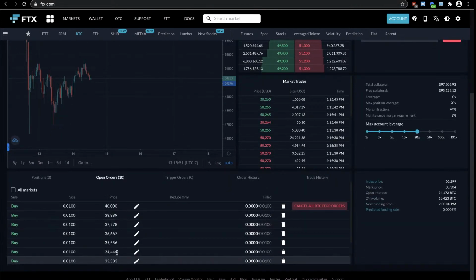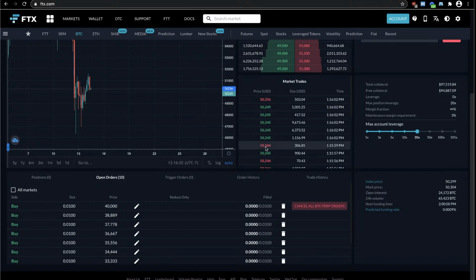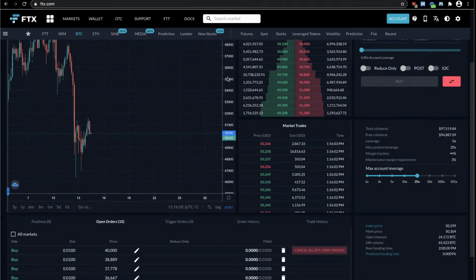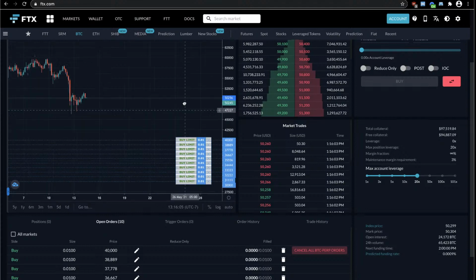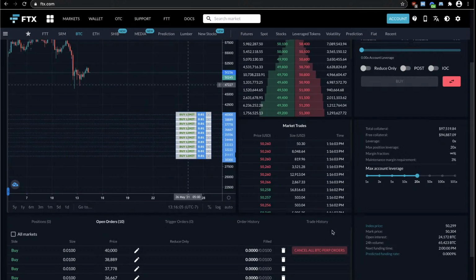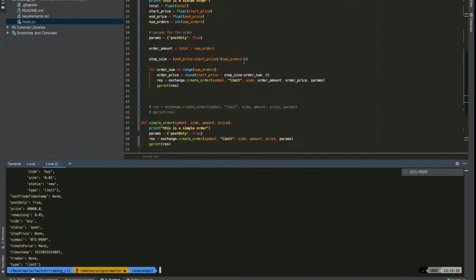Well, you can see here how in order to get 10 orders distributed evenly with 30,000 inclusive at the beginning and 40,000 inclusive at the end, that requires us to split up the orders slightly larger. So if this is the implementation you are expecting, then you simply would do num orders minus 1.